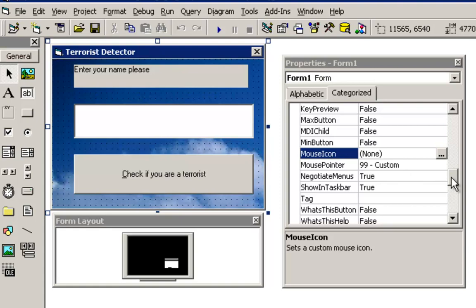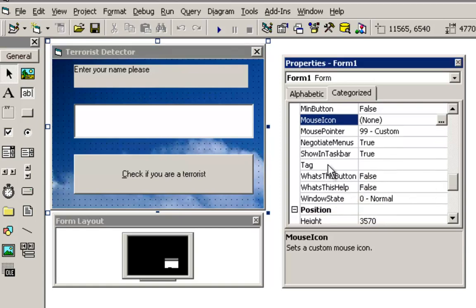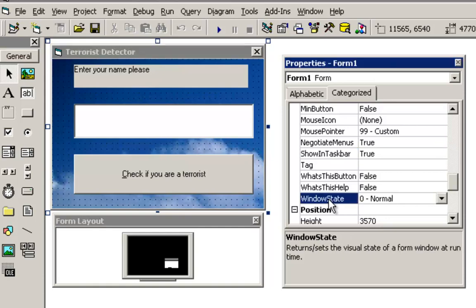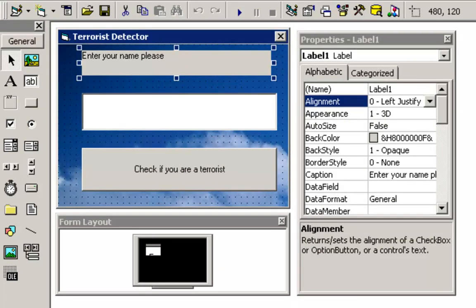The next important property is the show in taskbar property, which is self-explanatory as well. The last important property of the form is the window state property, which can either be normal, minimized, or maximized.